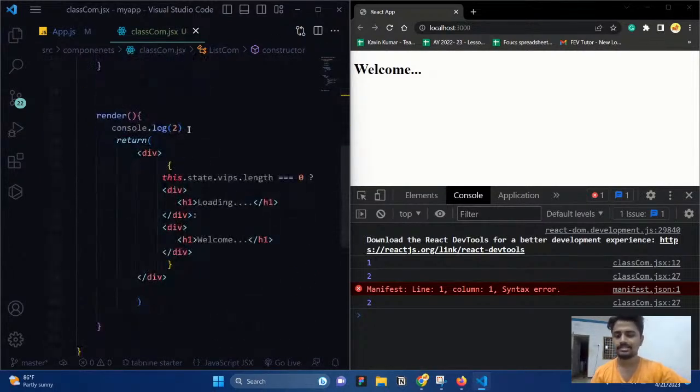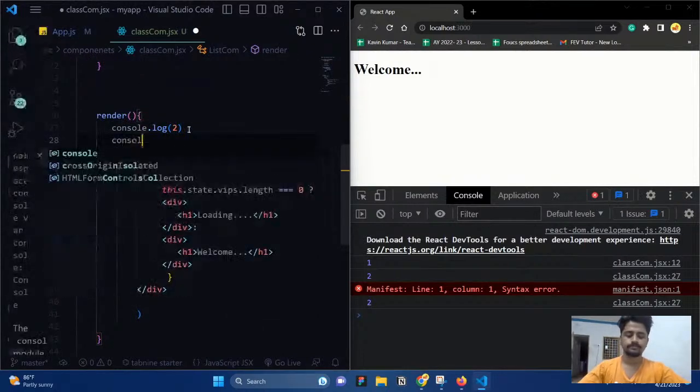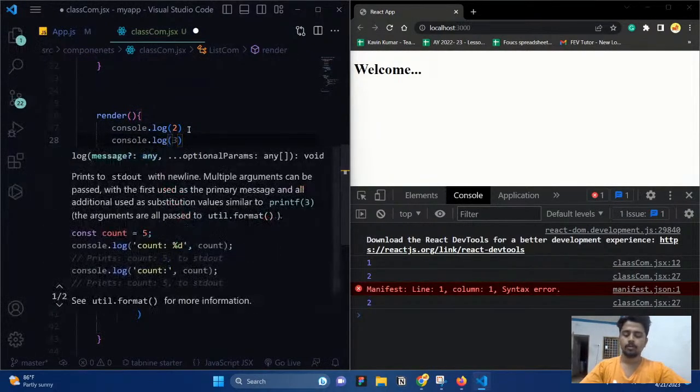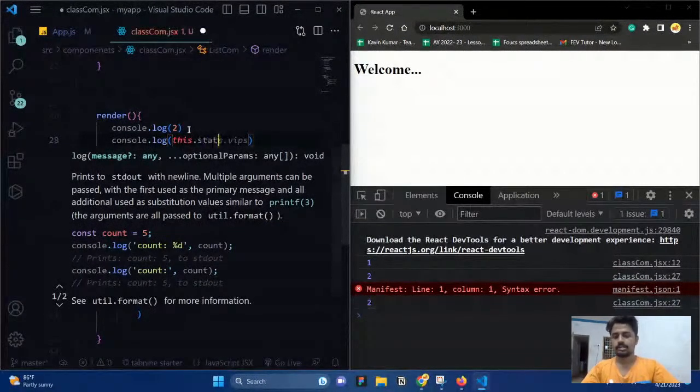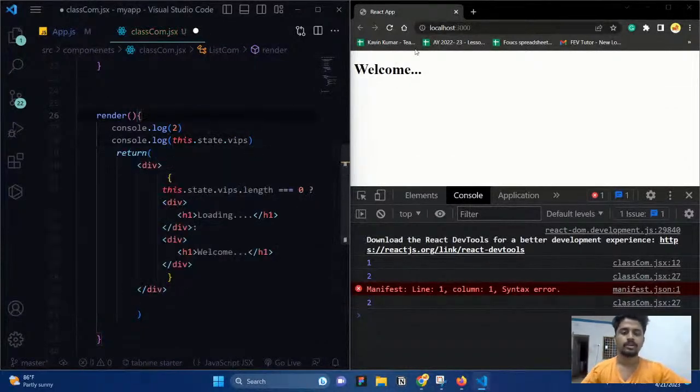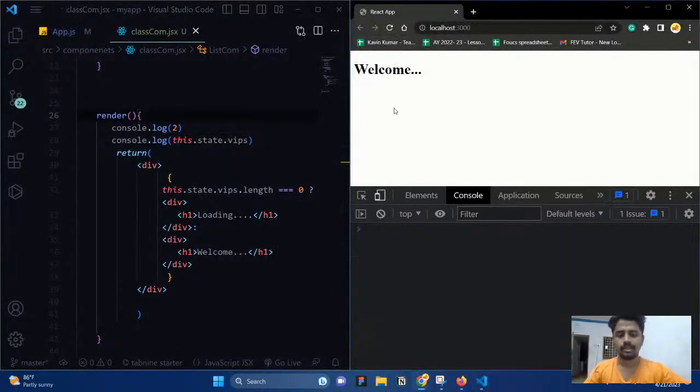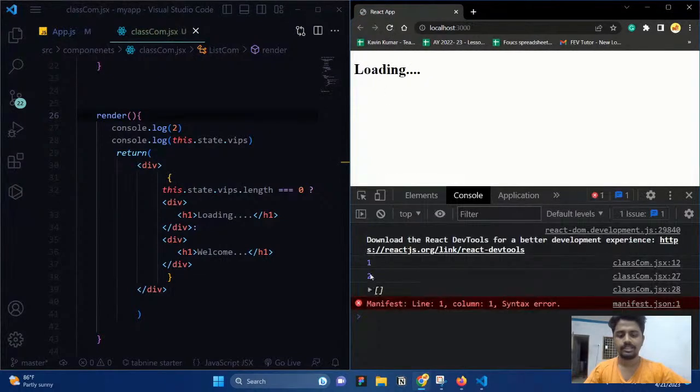So I'm going to add a console.log of this.state.vap. Now if I clear it out and save it, you can see initially 1, 2, an empty state, and then a new state will be set. Right now you can see the render method is executing again, then the state has changed. So initial state, ending state. Now it is getting changed.